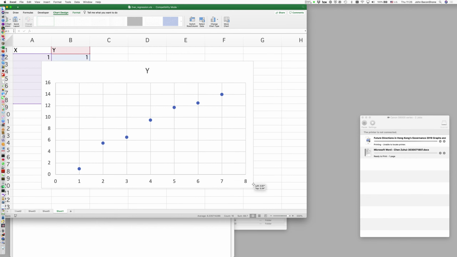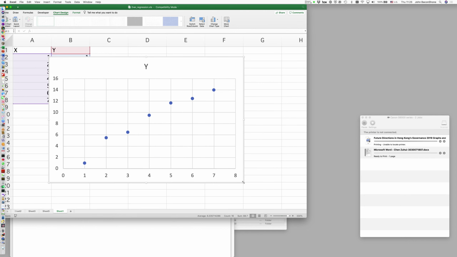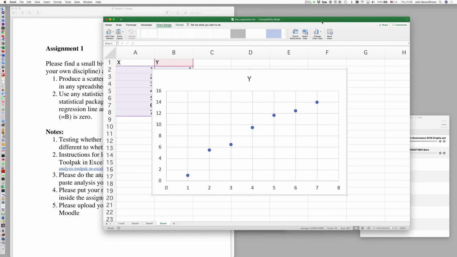I can move the graph around, I can scale it, I can change it in different ways. You can see this particular data set looks fairly close to linear, so it looks like I will get a reasonably good straight line fitting to this data set. So this graph will need to get put together with the data set in your output.